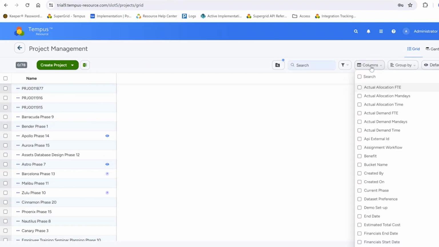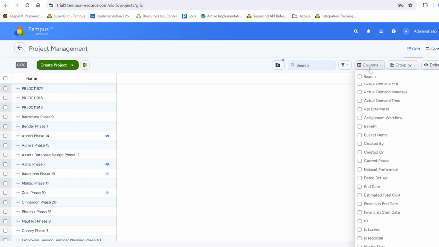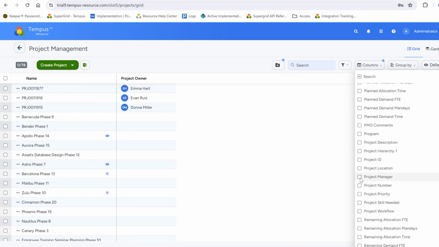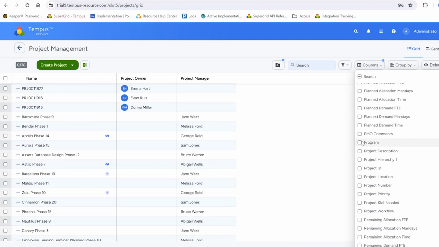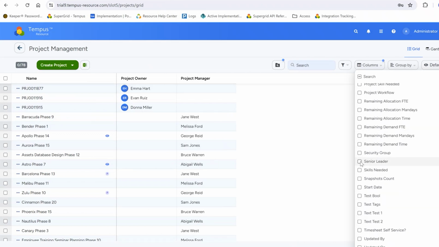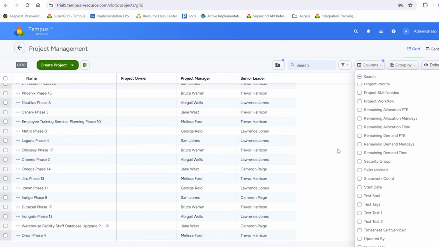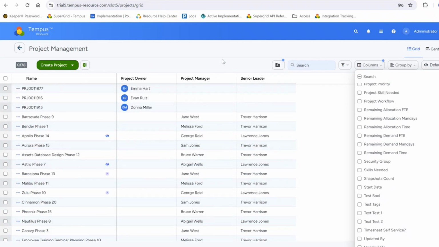First thing that I recommend starting with is adding columns. So as you see out here, when you select this, you're going to see all of your attributes that exist. And again, some of these are going to be custom, some of these are going to be system, but I'm just going to start pulling in some of these that I know out here. We have some data, and so maybe I want to know my project owner, my project manager, my senior leader, all these things associated with the project. I can go ahead and pull these into this view.